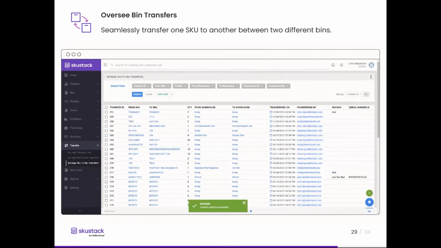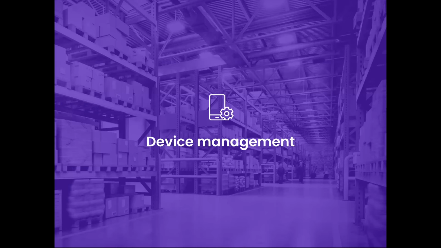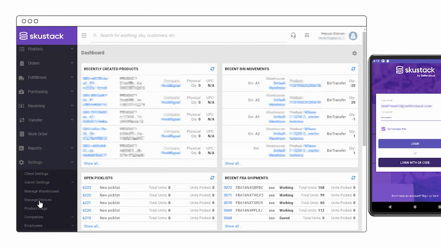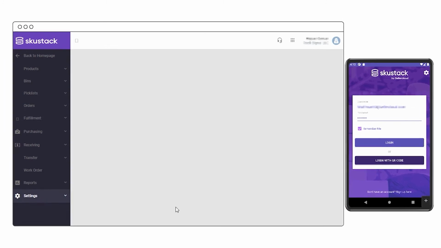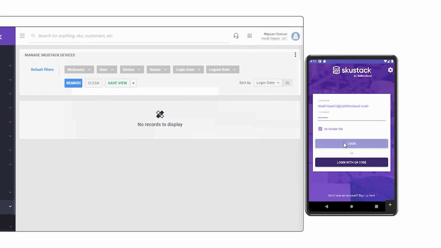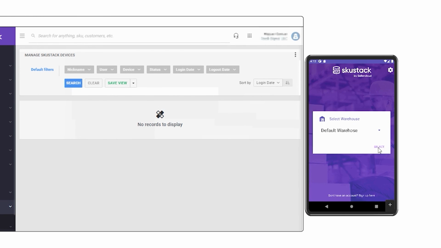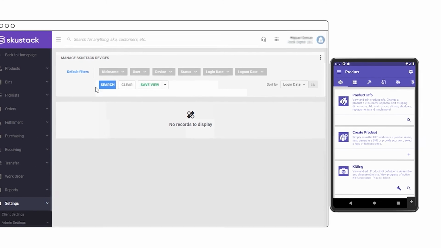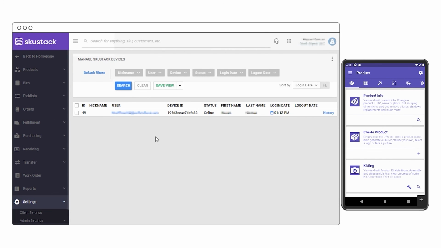Now, device management. Admins can see who's logged in and are able to log each employee out of their devices. So you can control, or see rather, who is logged in currently, and you're able to force them out if you so choose, giving you complete control not only over your warehouse, but over the workers in your warehouse.